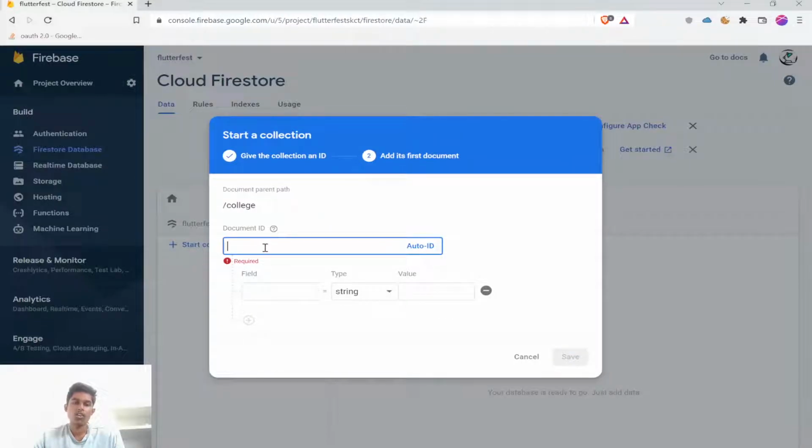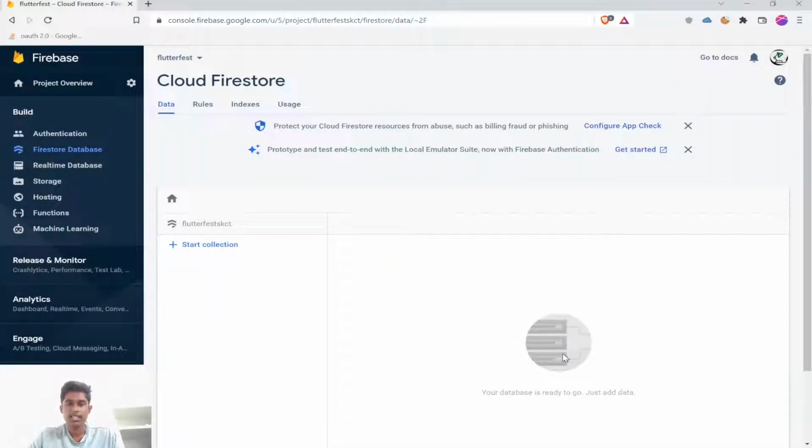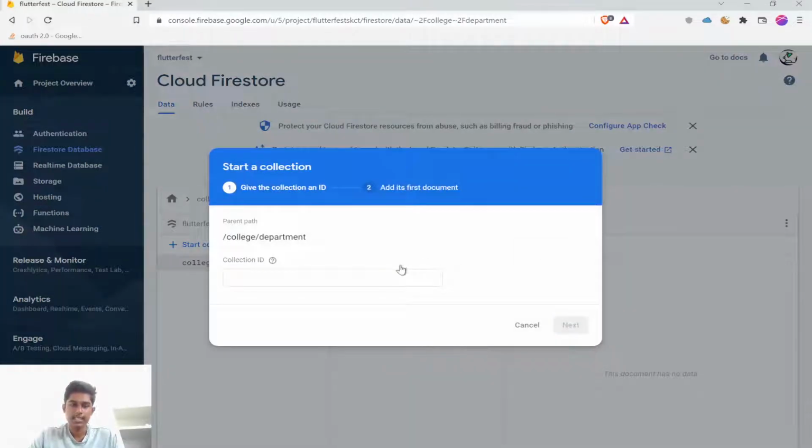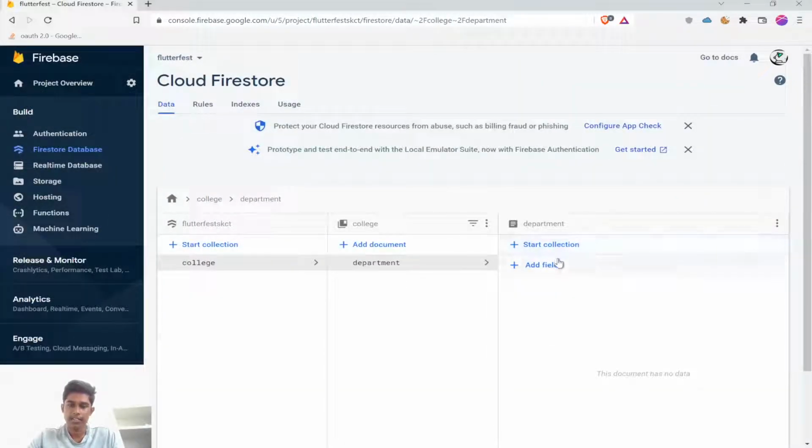For example, the document ID is department. Let's take it as a department. In that department, there are a lot of fields. I can even add another collection, department. I have a CSC department, IT department, mechanical department. A lot of departments are there in a college. So I can add another collection, make some changes, and add a field.